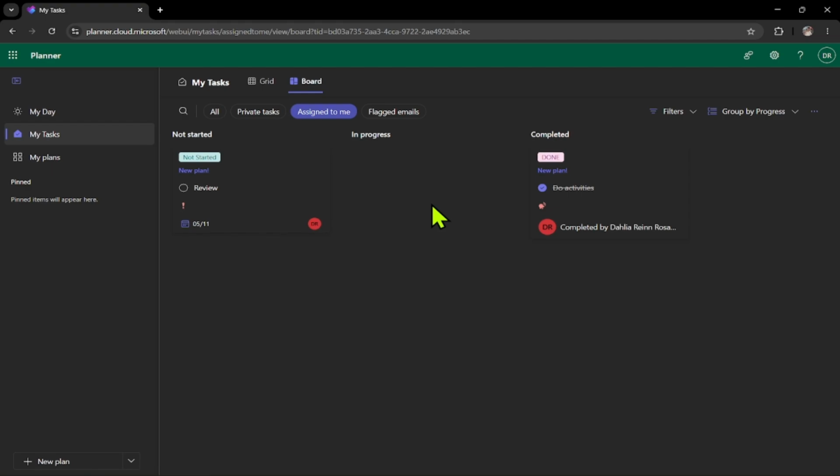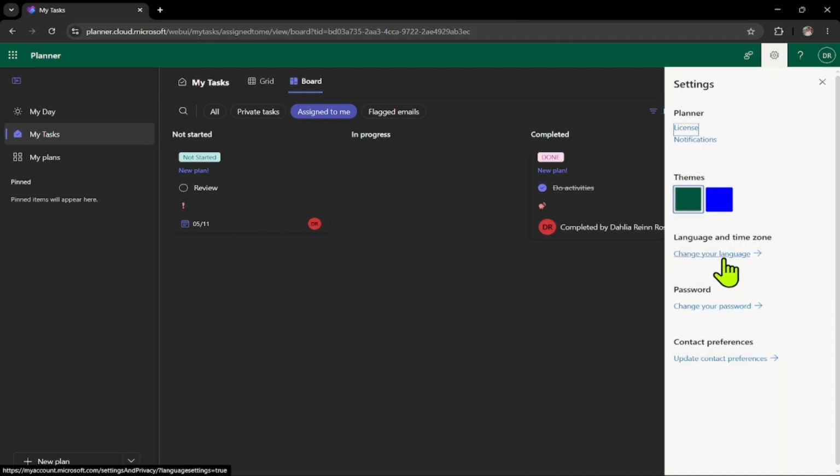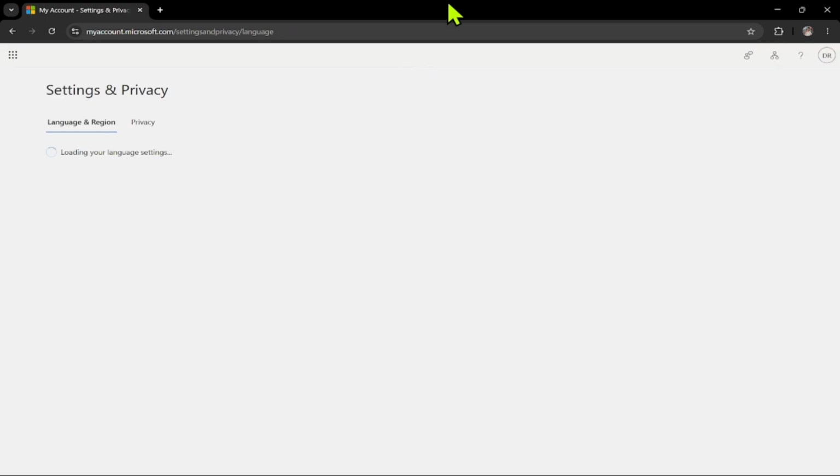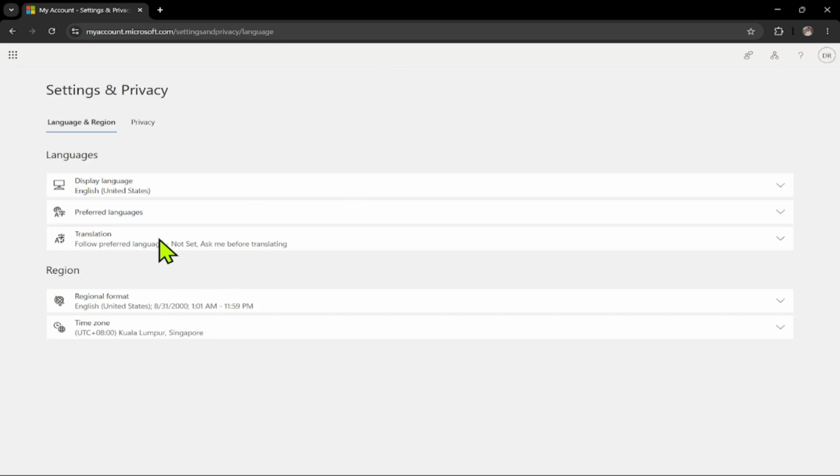If you are using the Planner mobile app or Teams mobile app, your phone's region settings may also affect how dates appear. On iPhone or Android, open your phone settings and check language and region or date and time settings. Set your region to the format you prefer, then reopen the app. Also remember that different Microsoft apps may show dates slightly differently, so your planner date format may depend on whether you open it in the browser, Teams, or mobile.